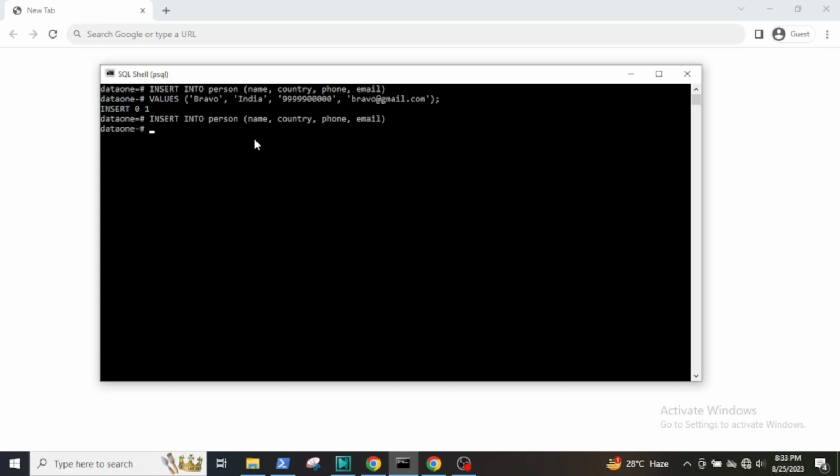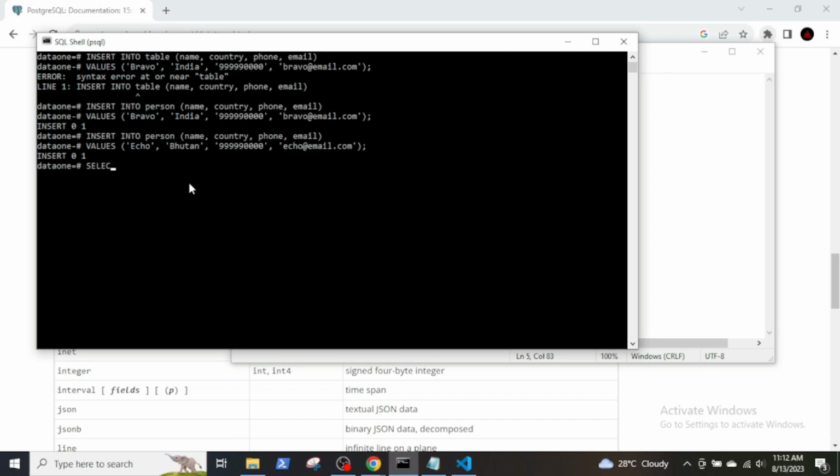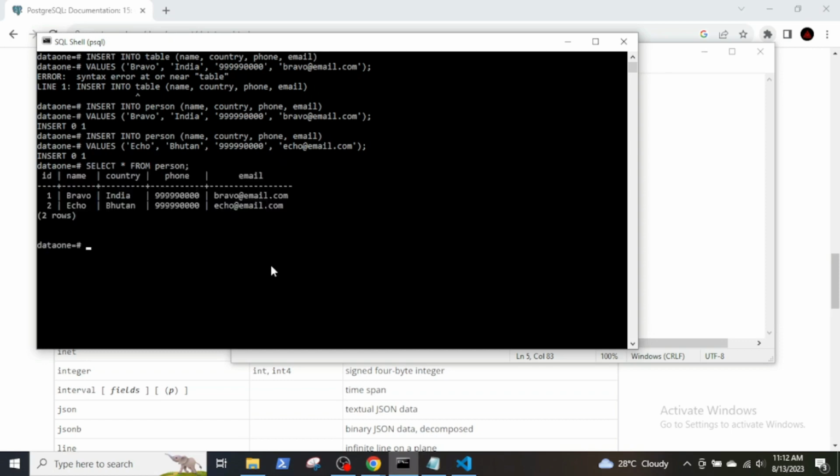Now let us add another record. To display the records in the table, we code SELECT * FROM person, where star means everything, followed by the table name. But if you only want to display a single column, say country, then SELECT country FROM person. In the same way, we can display only the names.